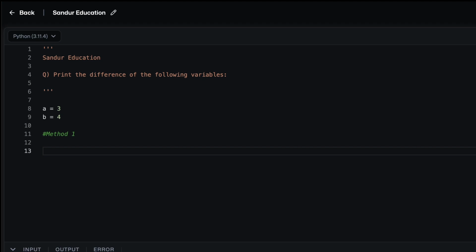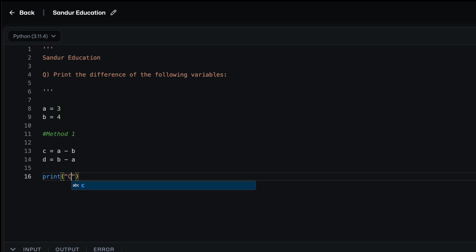So in method 1, I'll assign new variables. C is equal to A minus B. This will be one answer. The other answer can be B minus A. So if I want to print them, I'll say print C and D. Then I'll print D.